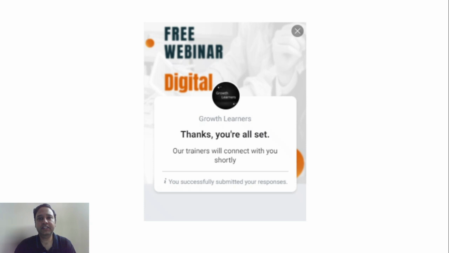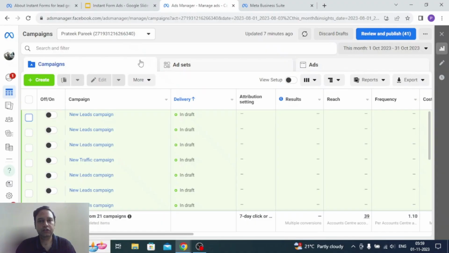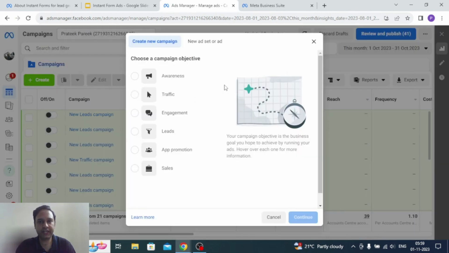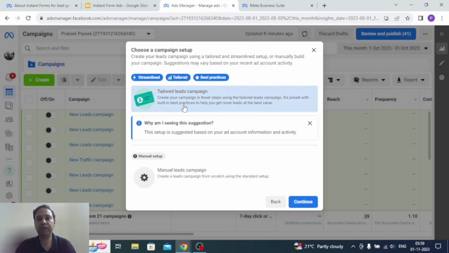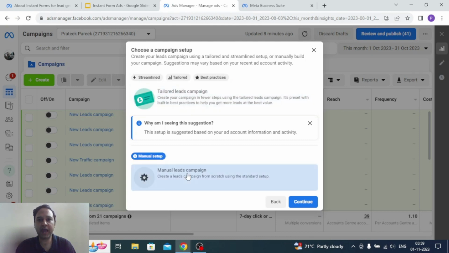Now that we understand the concept of instant forms, let us go to our Ads Manager account and create an instant form together. So we are in our Ads Manager account now. To set up this campaign, we'll click on Create. Now there are these 6 objectives which you can select for any ad campaign. For instant forms, we have to select the 4th objective, which is Leads. Select Leads and click on Continue. There are 2 options here, whether we want to go with a tailored leads campaign or a manual leads campaign. We will select the manual leads campaign because it gives us more control.